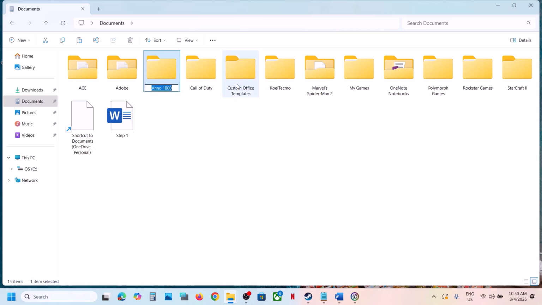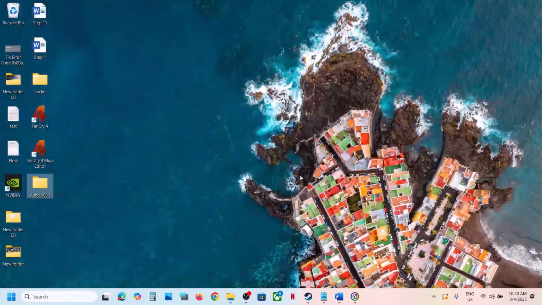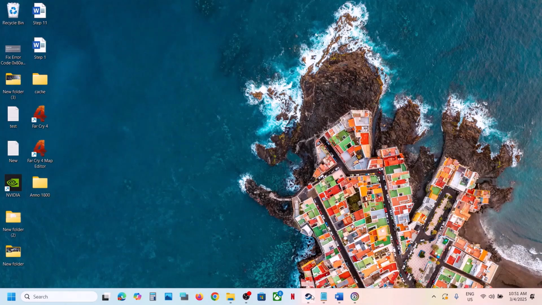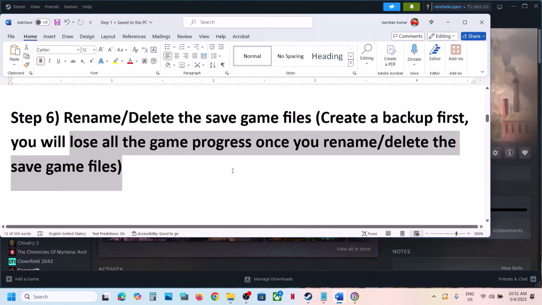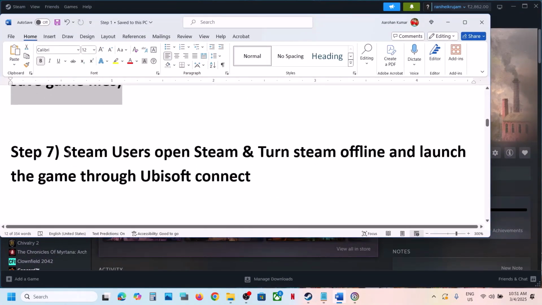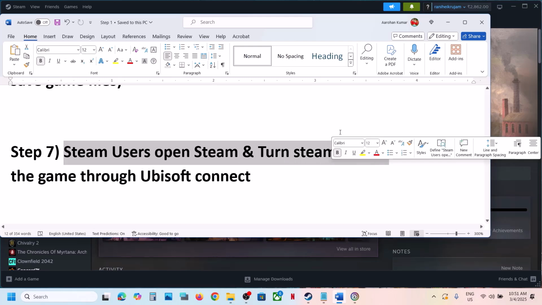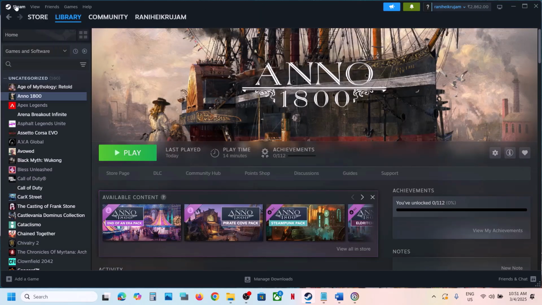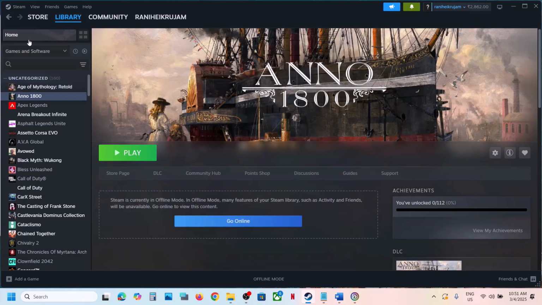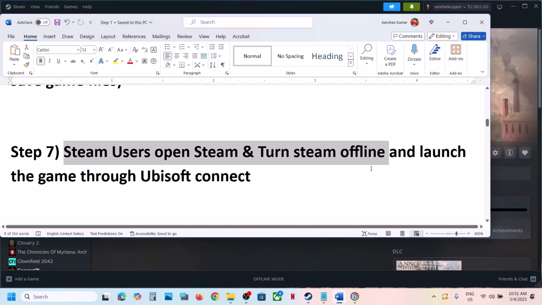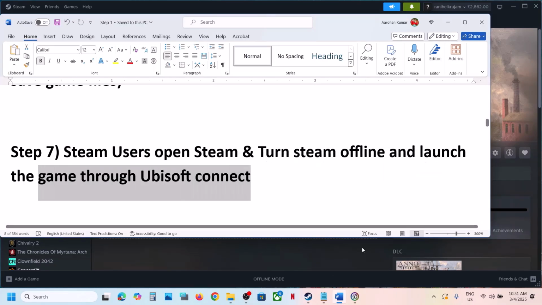So you can rename it to .old, or you can even delete this folder, but you will lose all the game progress. You have to start everything from scratch. Now you can launch the game and then check. Still not working. The next step is, Steam users, open Steam and turn Steam offline. So go to Steam and then go offline. Once you go offline, now launch the game through Ubisoft Connect.